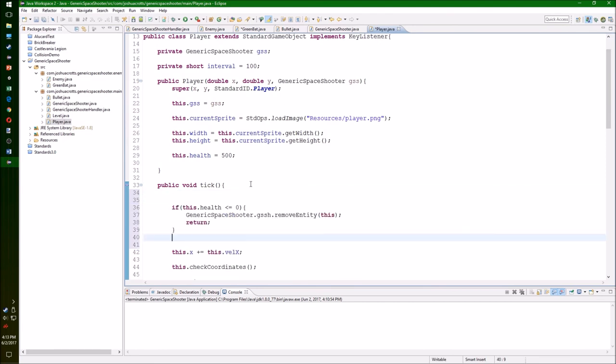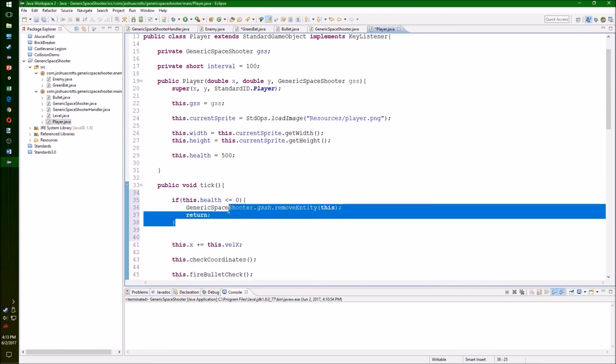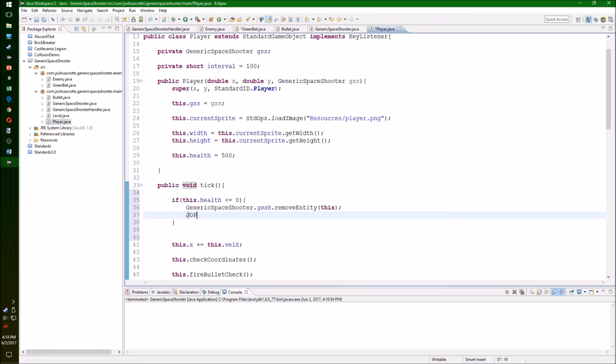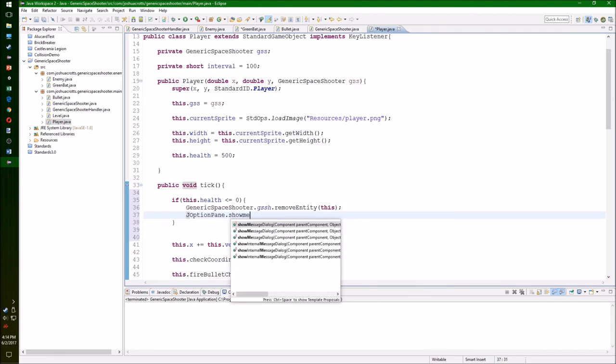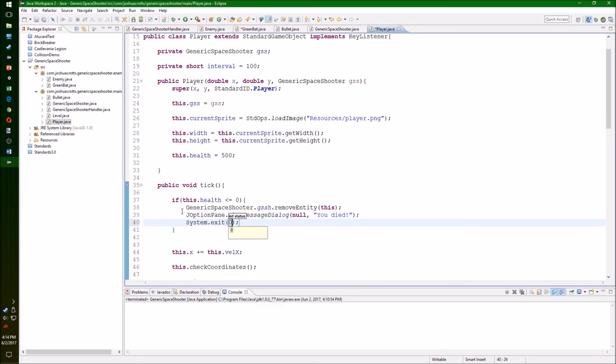Do if this.health is less than 0, do JOptionPane.showMessageDialog(null, "You died."), System.exit(0). Then we can just do "your score was" GenericSpaceShooter.score. And score will be constantly accumulating.